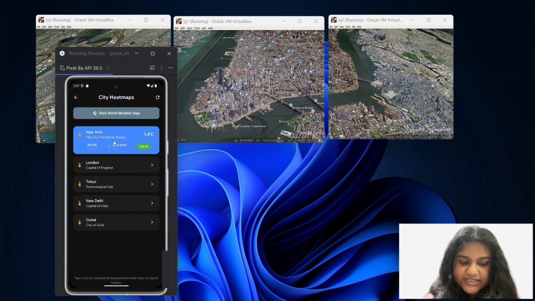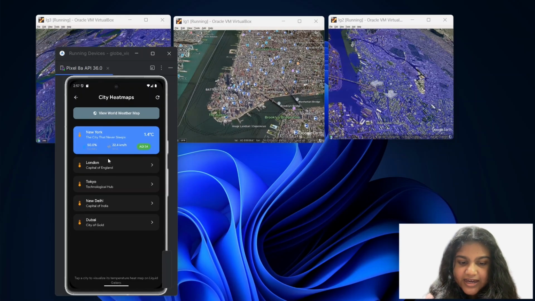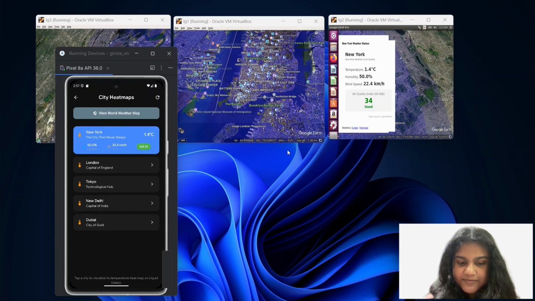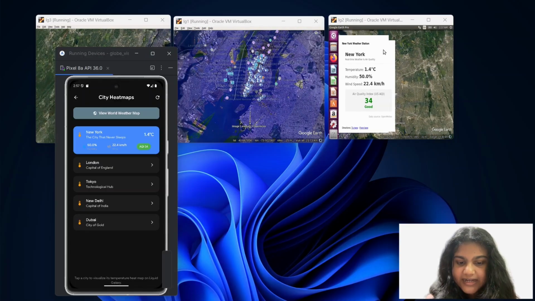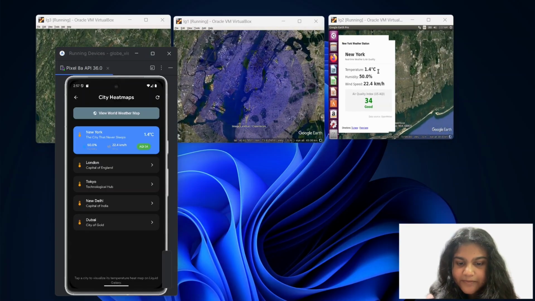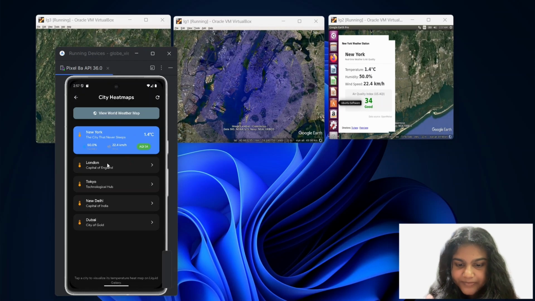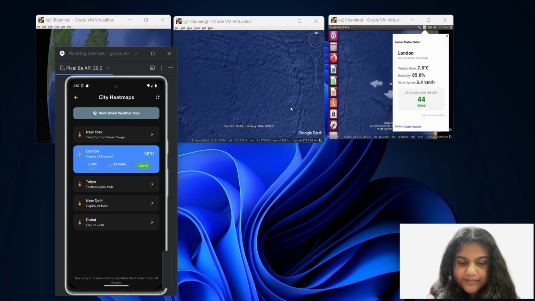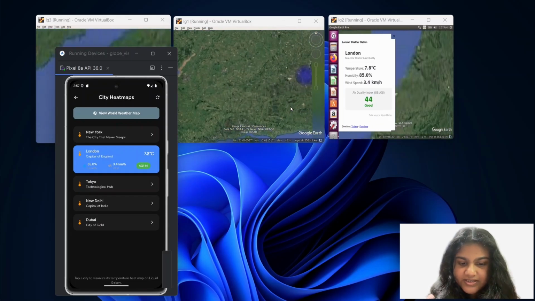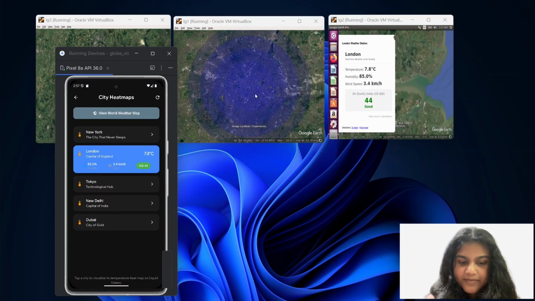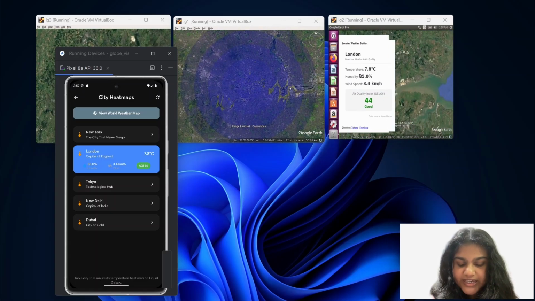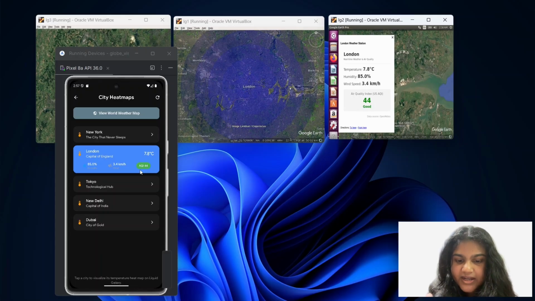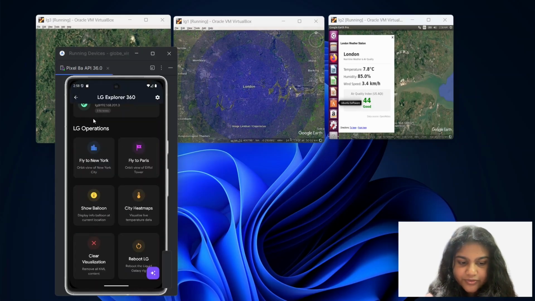Then if we move on to city heat maps and click on New York, we can see a dynamic KML is produced with all the heat maps and the details with the temperature, humidity, wind speed, and the air quality, which is good here. Next, we can go on to London and see the same visualization in a similar manner with all the KMLs with different colors showing the heat map in a gradient format and the details that were shown earlier.